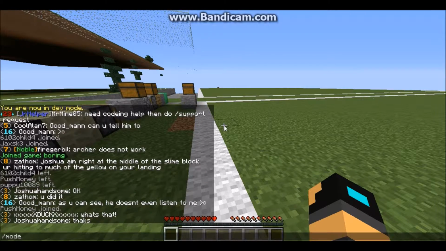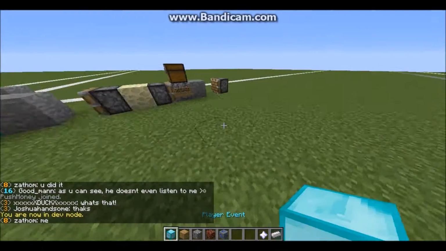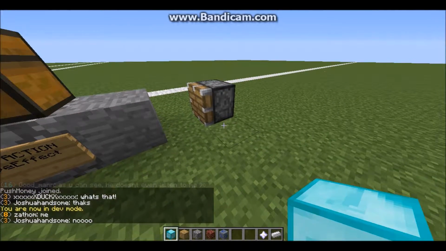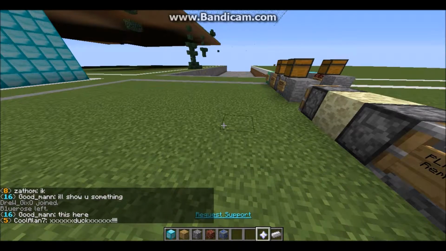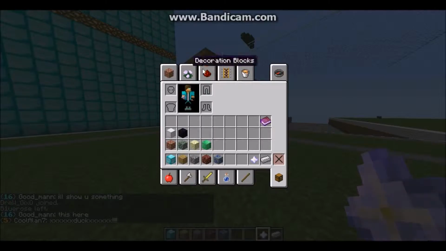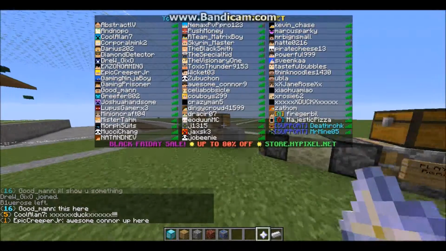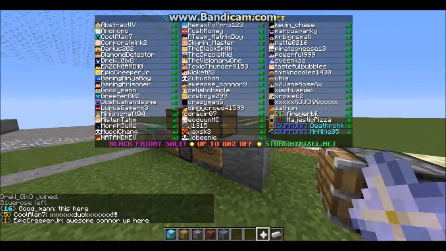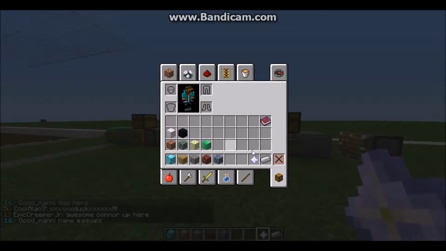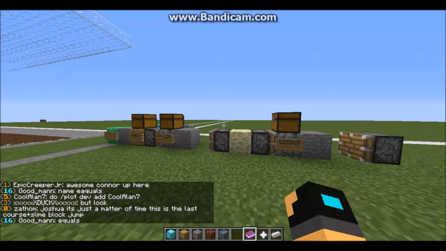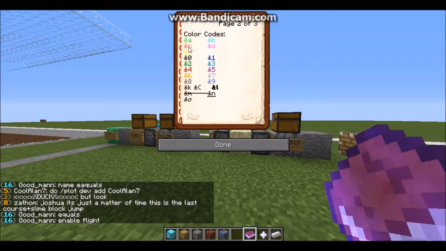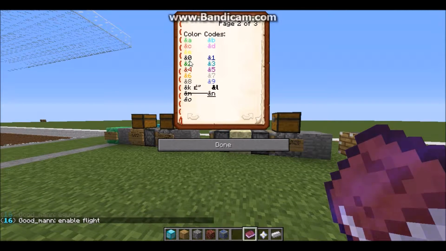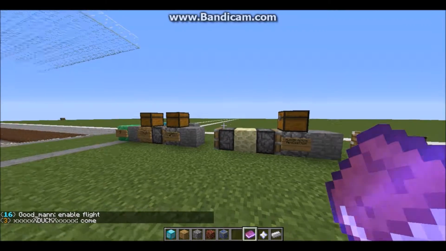But before that, let me just show you something. Someone's playing really clear. Let me wait for them. The last thing I want to show you is that there's a new thing called request support. If you right click it, you can get support people. Like if their name tag says support right there, you can get help from them. And the reference book will tell you all the color codes. If you put the code before the text, it will do that. And here are the player variables.